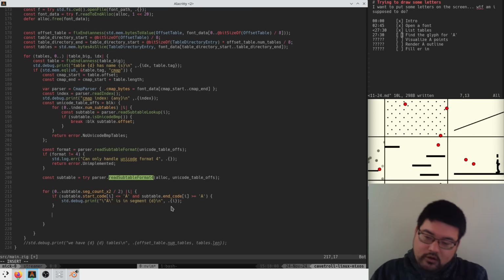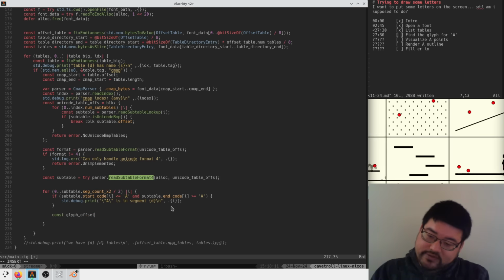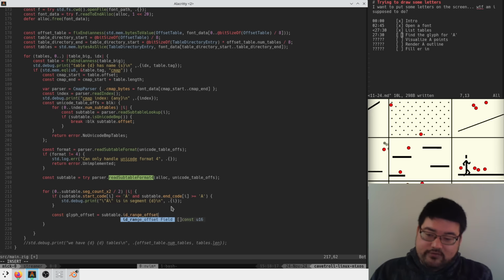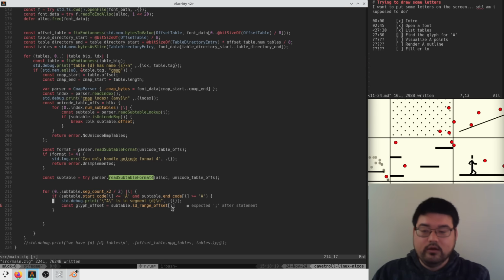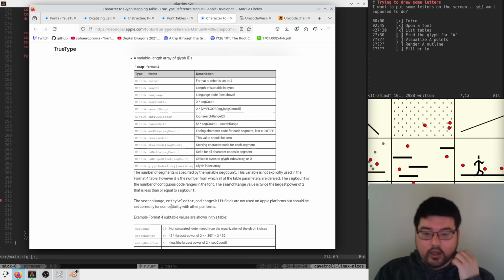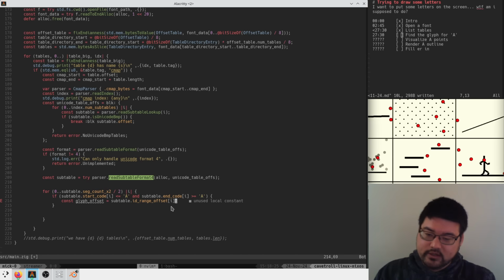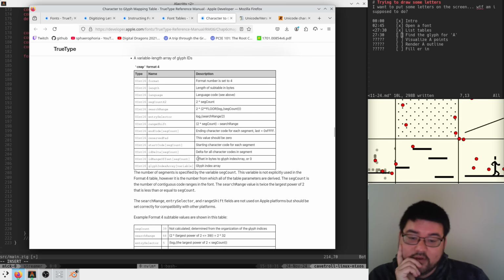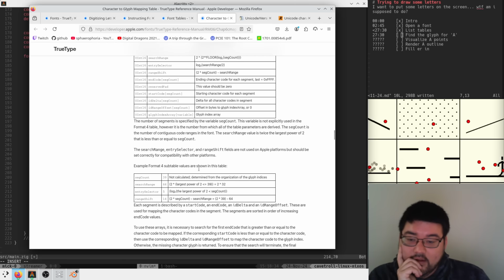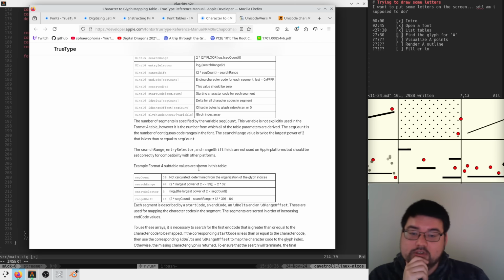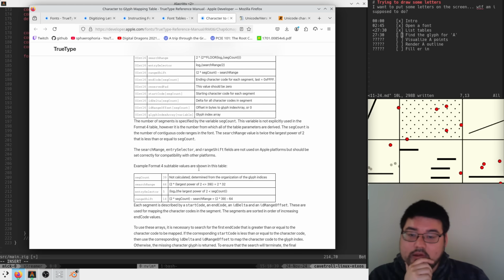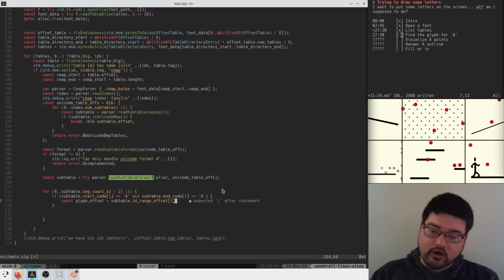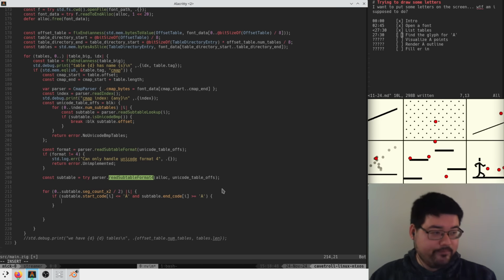So glyph offset is equal to subtable ID range offset at I, plus, right, this is the first index, I think. Offset bytes to glyph index array 0. Then presumably we need to add however many things there are to get to the letter A from the start code. That's pretty reasonable.